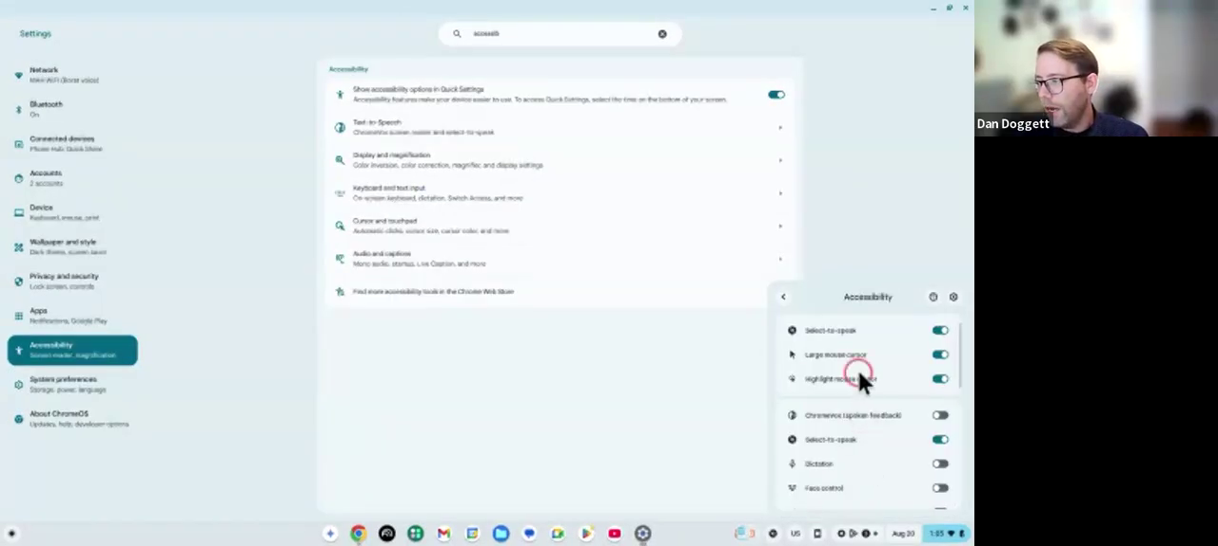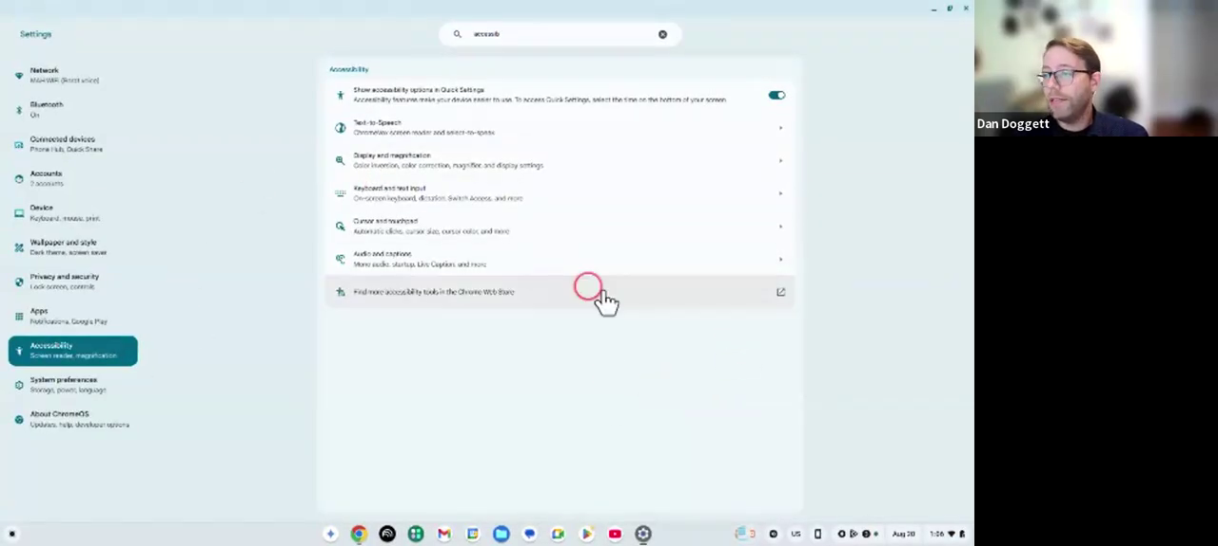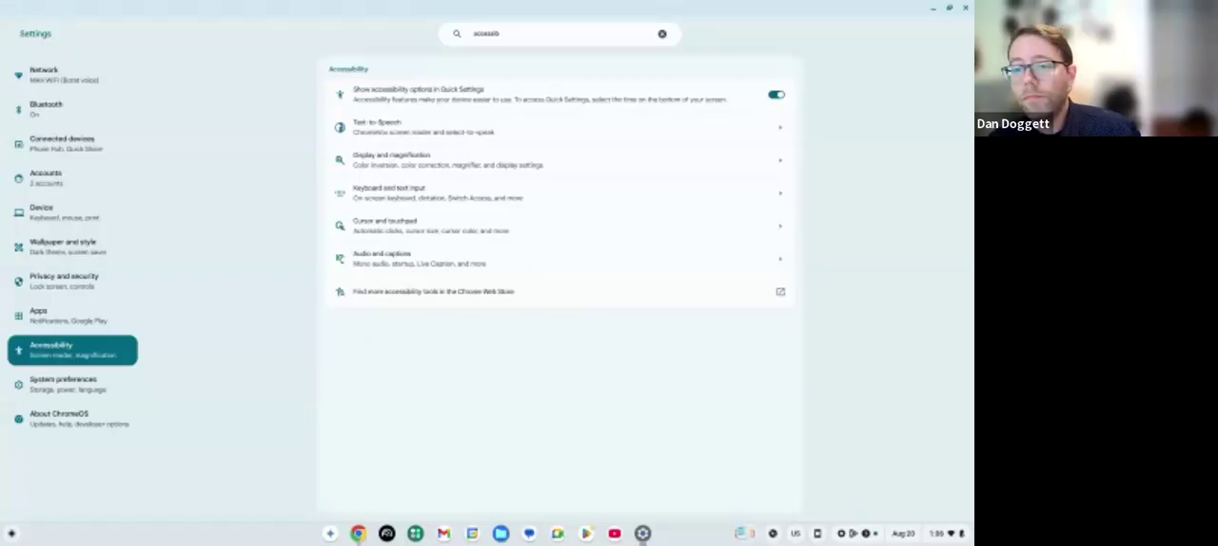So I can turn anything on, toggle things off. One thing to note though is, from the accessibility settings here, all you're doing is turning them on and off. There are certain settings that you might want to adjust. And for that, you would have to go into the accessibility settings page to do so. Okay, so this is how we access our accessibility settings.